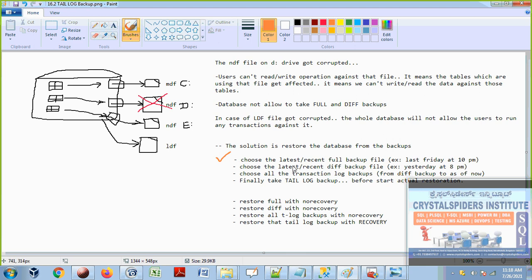Okay. So choose the latest and recent full backup and choose the latest recent differential backup. So now here choose all the transaction log backups, up to whatever backups we have so far. At today morning at 10 a.m., this is a D drive, the file on the D drive. This is one of the NDF files that got corrupted.